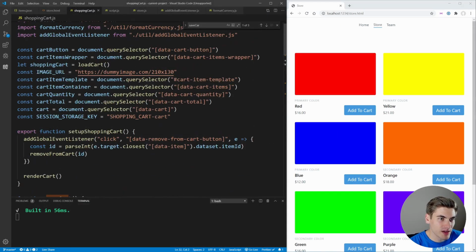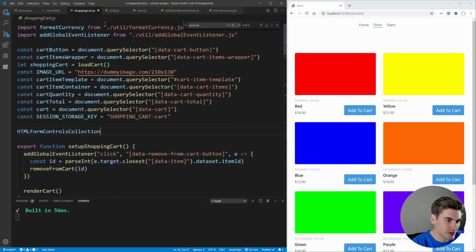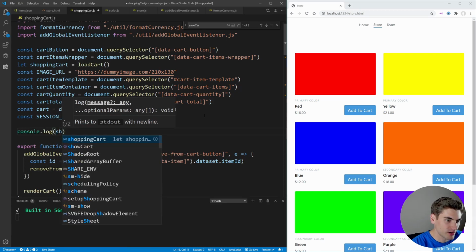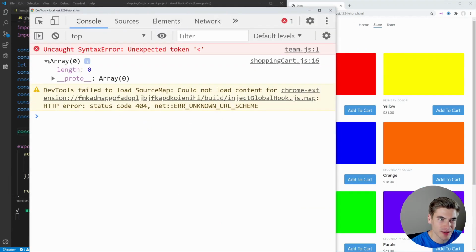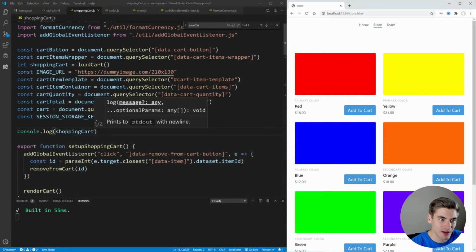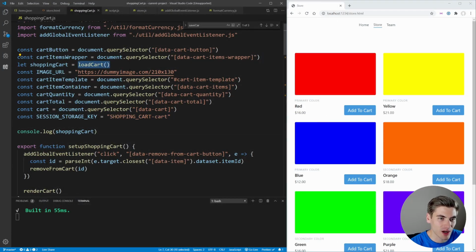In order to see, let's just take our shopping cart and print it out. We can say console.log shopping cart. Let's just inspect to see what our shopping cart looks like. You can see it's an array with nothing in it. So clearly this load cart is not actually populating our shopping cart.